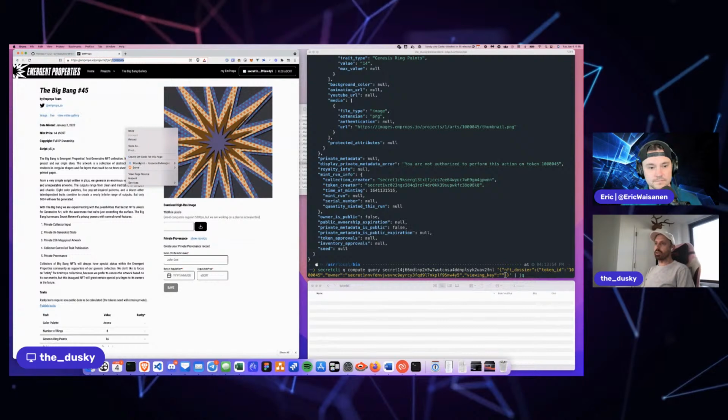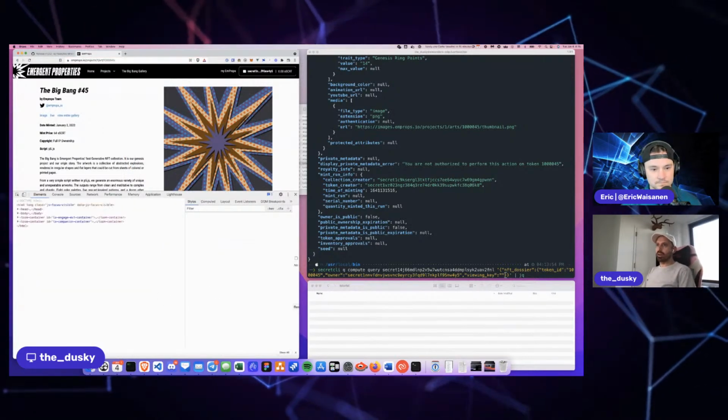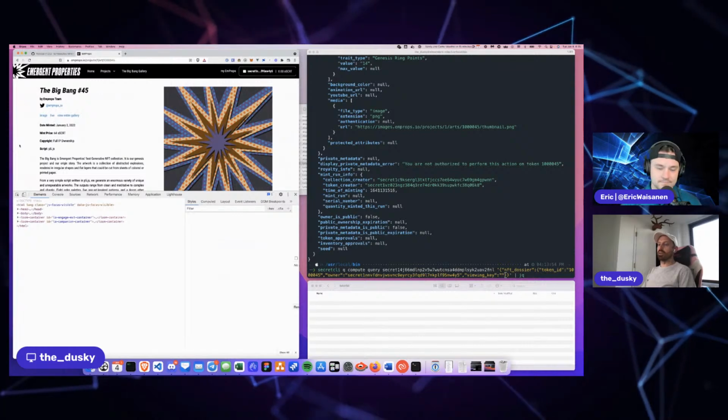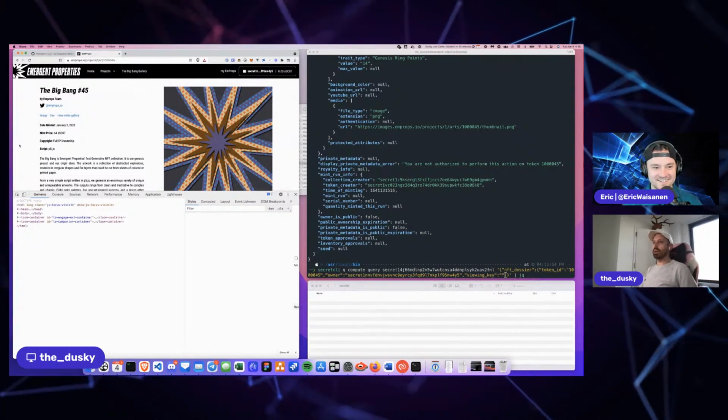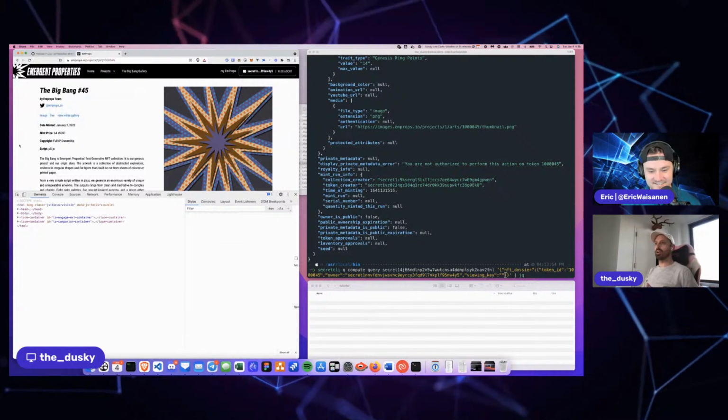The other way you could do this would be to actually create a new viewing key. But if you did that, it would invalidate it on here. You'd have to do another one, etc. Viewing keys are a whole other subject. I think there's better UX that we could all work together to create for viewing keys, because they're actually kind of amazing.